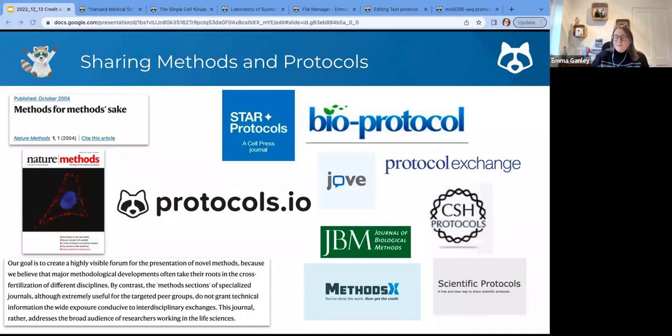Elsevier has Star Protocols and Methods X, but there are other independent initiatives like JoVE, the Journal of Visualized Experiments, which is a video-only journal. And there's also Bioprotocols, another open access journal, and others. So we're now in a place where journals, funders, and many researchers have realized it's not just code and data that we should be sharing, we should also be sharing the methods.